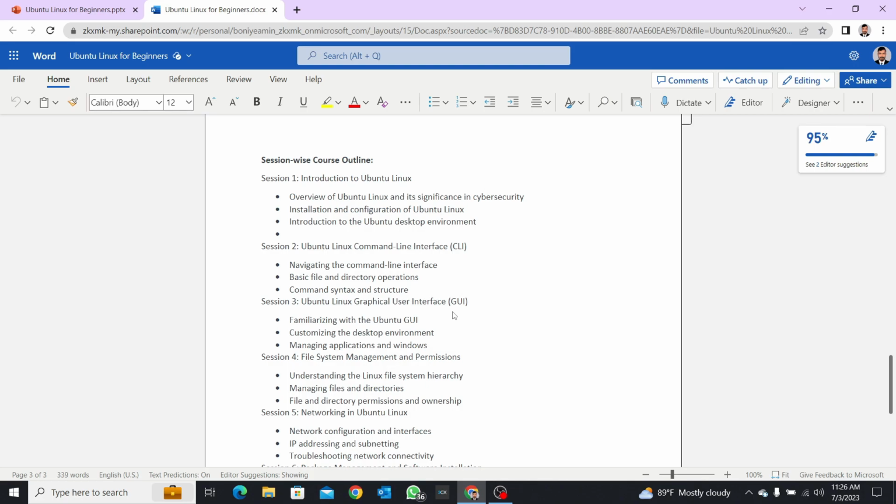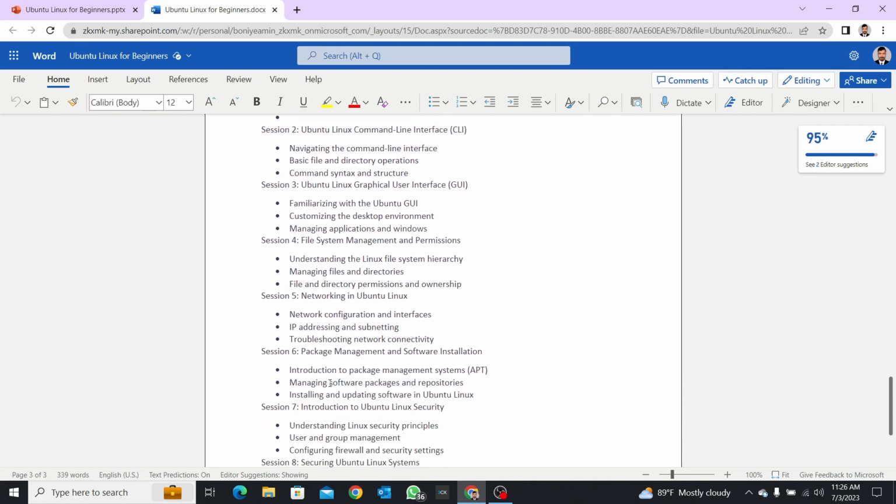Session 5, networking in Ubuntu Linux: network configuration and interfaces, IP addressing and subnetting, troubleshooting network connectivity. Session 6 is package management and software installation: introduction to the package management system APT, managing software packages and repositories, installing and updating software in Ubuntu Linux.